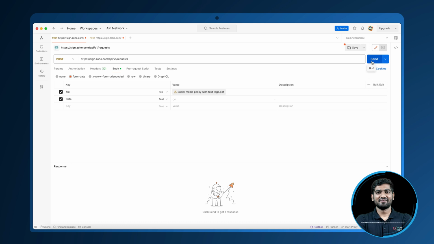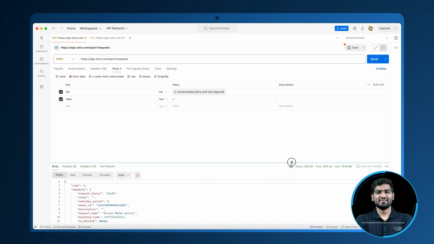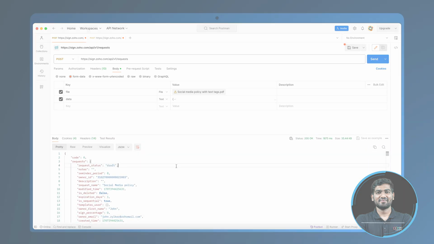Now you can make the API call. You should see the success code 200 in the response you receive, which tells you that you're on the right track.